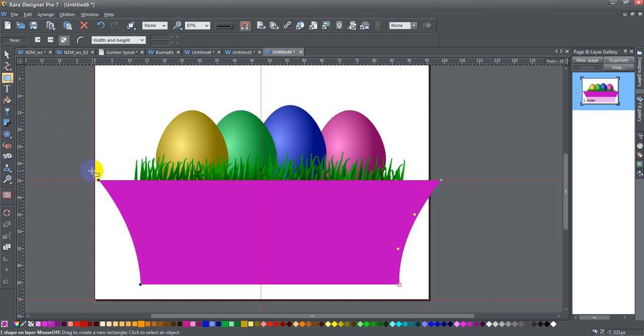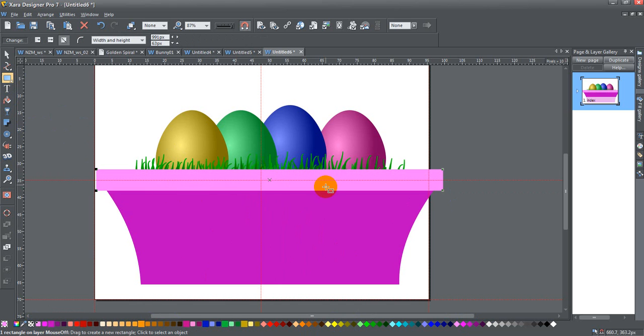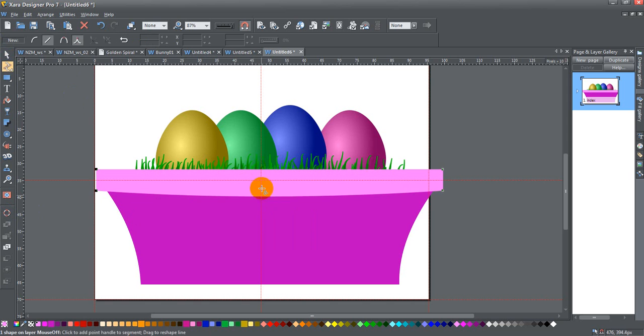Okay, so that's my basic basket shape, but I'm going to add a couple of other shapes to it. First thing I'm going to do is, going from one end to the other, add another rectangle and give it a lighter color, this nice pink color here. I'm also going to convert it to editable shapes because I want to give it a bit of a curve as well. I'm just going to go from the middle point and stretch it down a few, and here down a few, and that gives it a nice rounded curved shape.